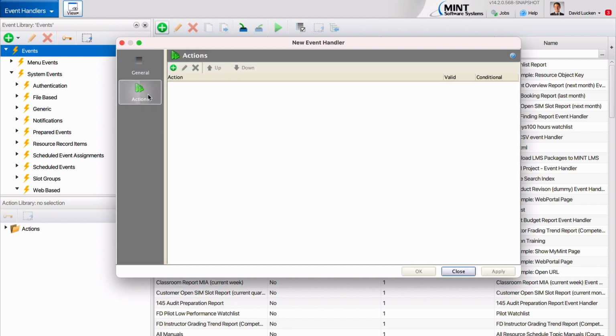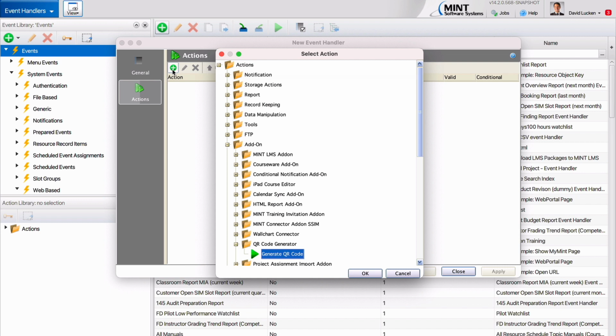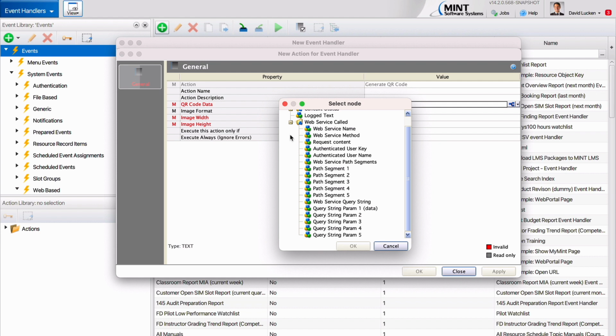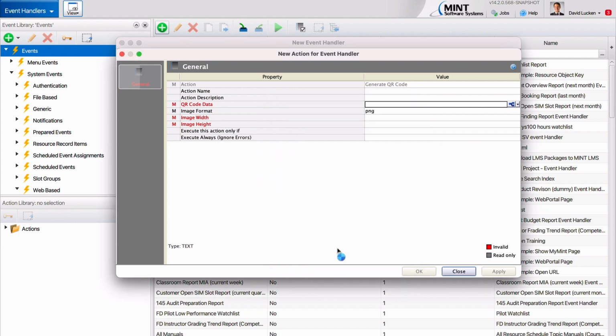Meanwhile, on the Actions tab, we're going to set up two actions. The first one is the Generate QR Code action. To configure the QR code data property, we're going to select Query String Parameter 1. Next, let's set up the image format, width, and height. The default for the format would be PNG. For this configuration, let's set the width and height to 300 pixels.